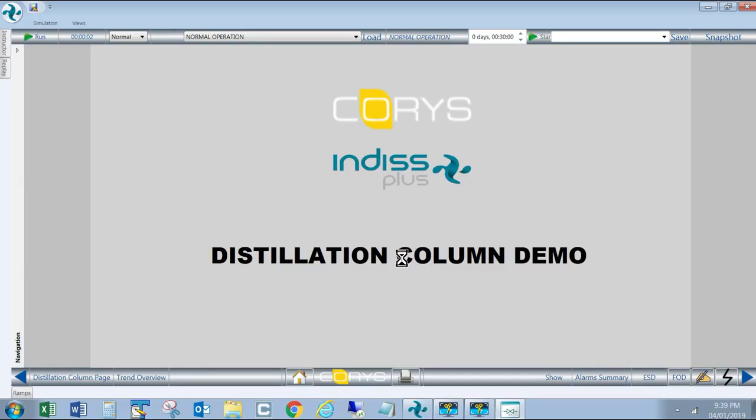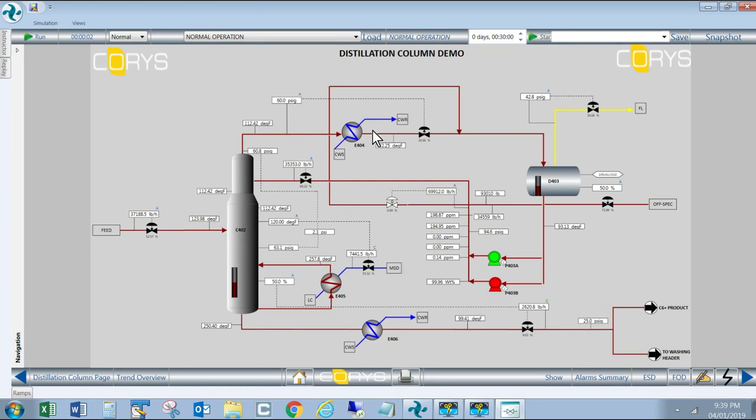So I'll click on the title. This demo is for a single distillation column. It's a debutanizer application. So it's a column with all its peripherals. You have a water-cooled condenser, a reflux drum, reflux pumps with one running and one spare. You have a steam heated reboiler.